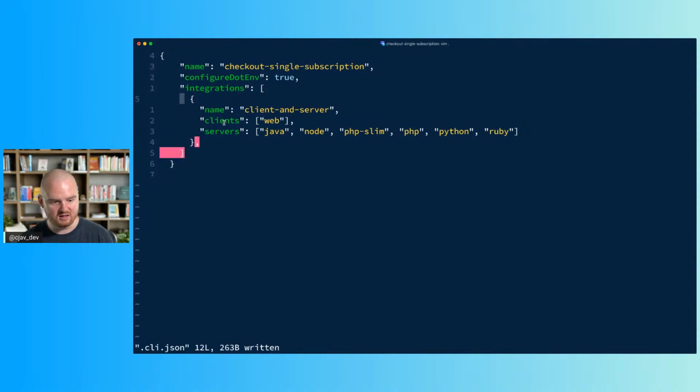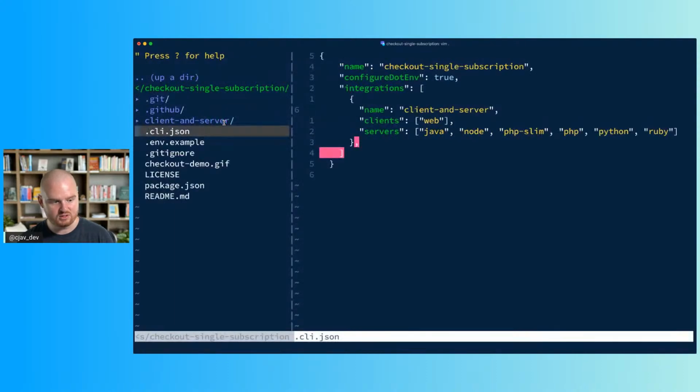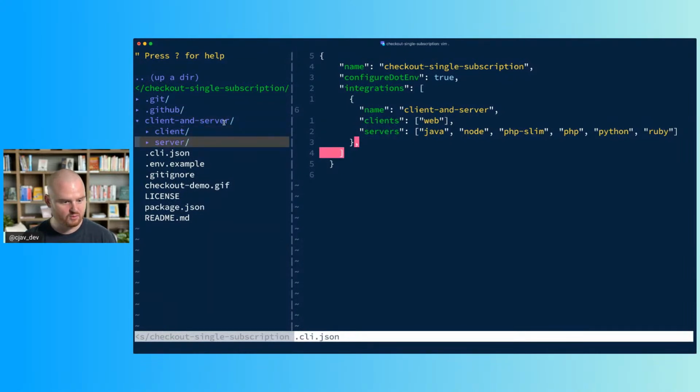And then because we only have one integration, I'm going to also move the client and server directories up to the parent. Because we don't have multiple integrations here that we're showing, we're just going to move them up.